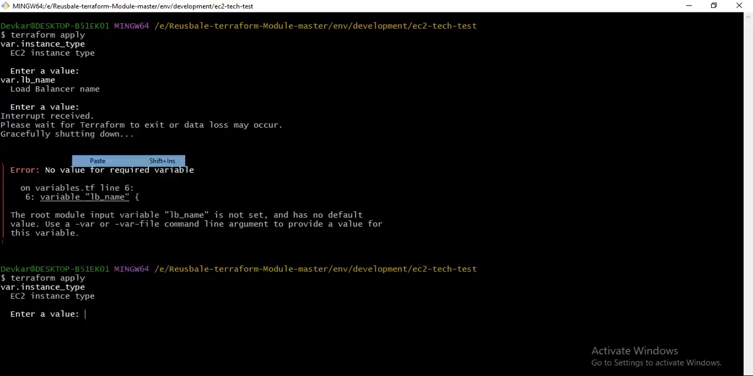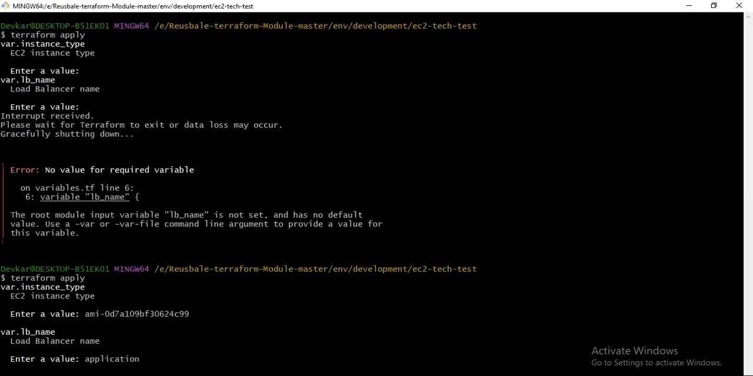So we are providing the AMI ID. I've just copied it from there, and we are providing the load balancer as an application load balancer, and it has started configuring and creating things for us. Okay, so let's wait for a few seconds. It's loading and starting to create your resources.